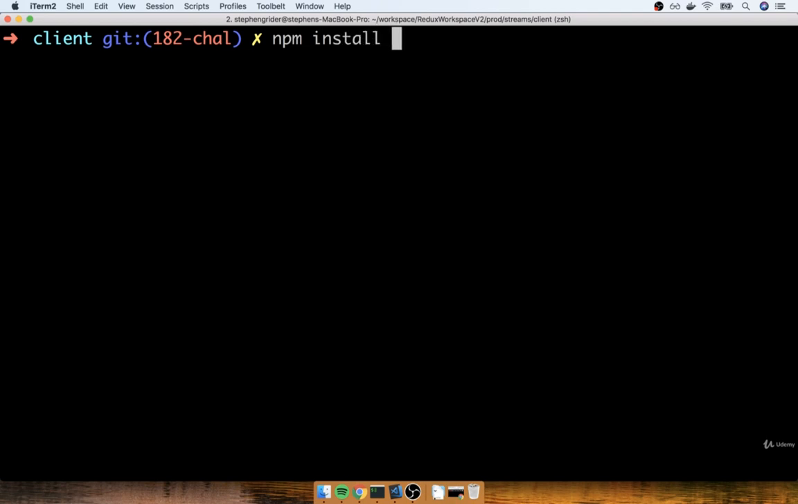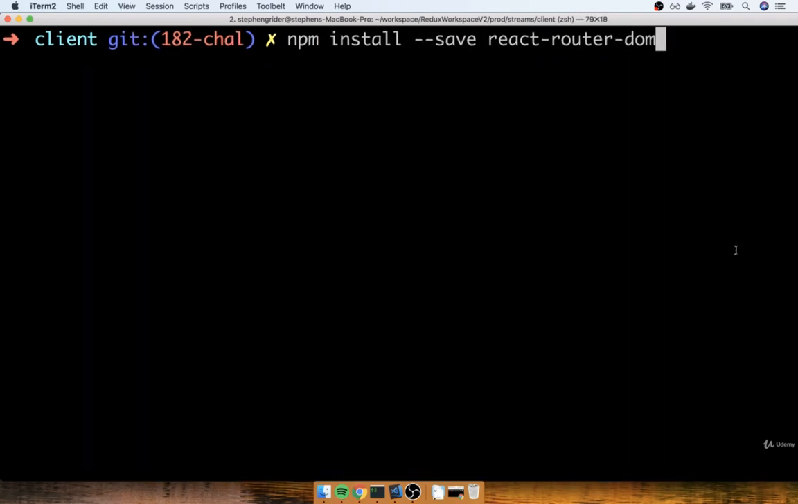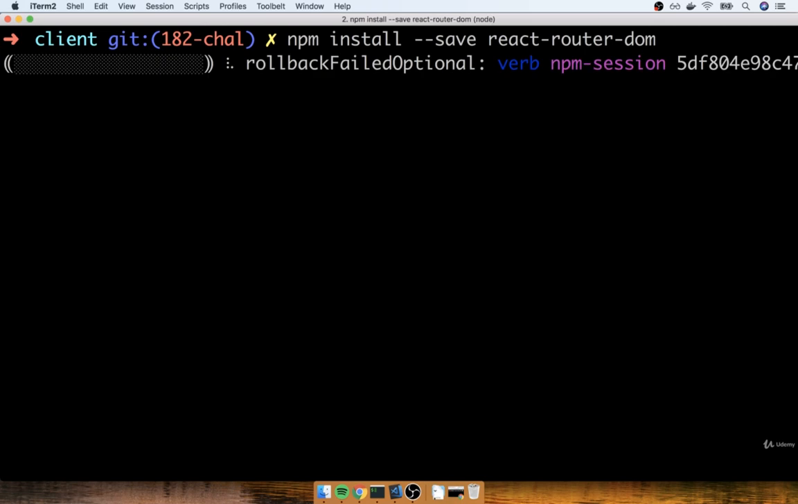At my terminal, I'm going to stop my running server with Control-C, and then I will install React Router with npm install --save react-router-dom. Now this is really important. Make sure you get the -dom on there. All right, so I'm going to hit enter. I'm going to go through the installation process.